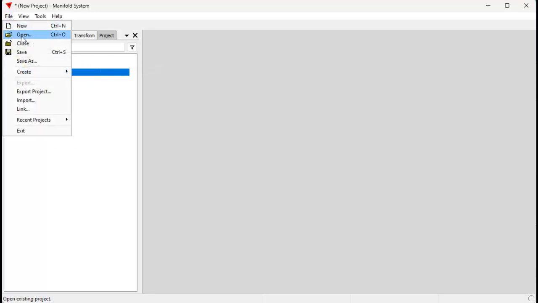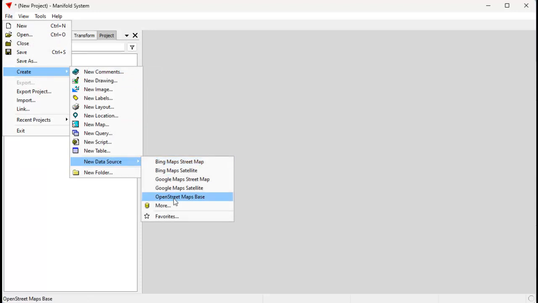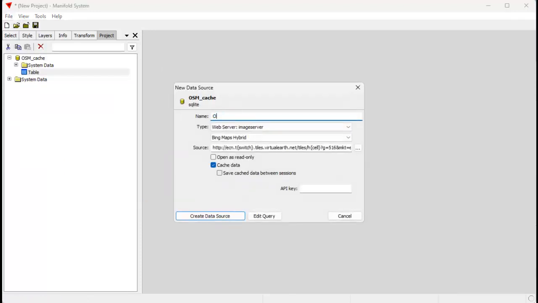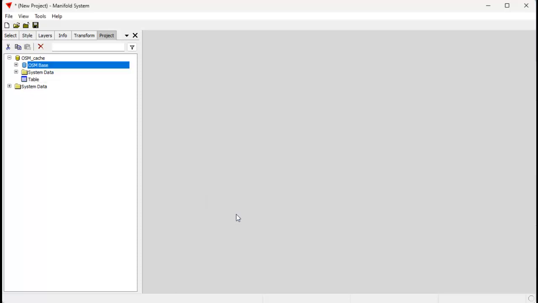So now I can choose File, Create, New Data Source, and once again, let's call this OSM Base, and we're going to use the OSM Base image server, and I'm going to click Save Cache Data Between Sessions. This time when I click Create Data Source, it's now created, as you can see, within the OSM Cache SQLite project. And if I open that, you can see there's that OpenStreetMap base image, and if I open the virtual folder, system data folder, which is inside the SQLite database, you can see it also has a cache in there. And now whenever I open this up, we're going to have tiles created.